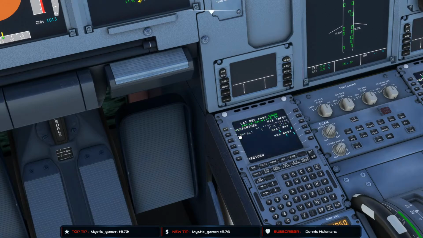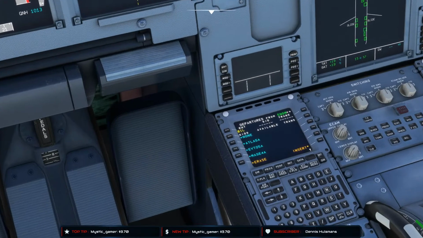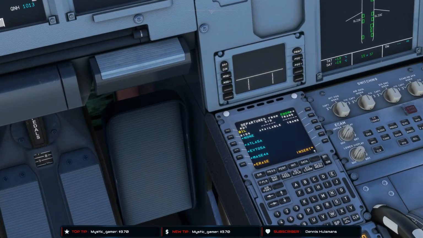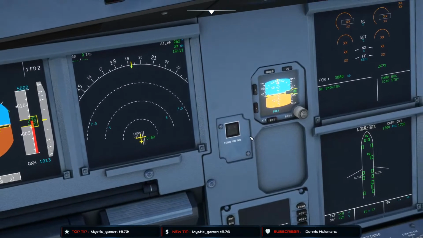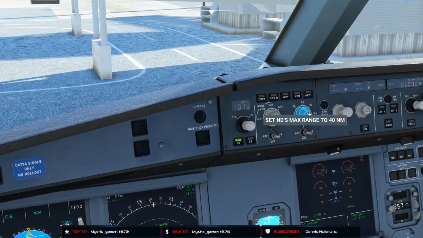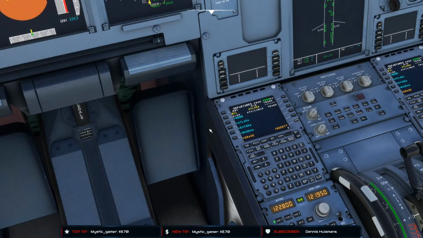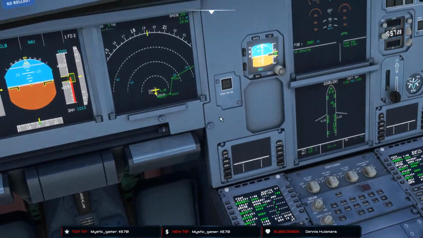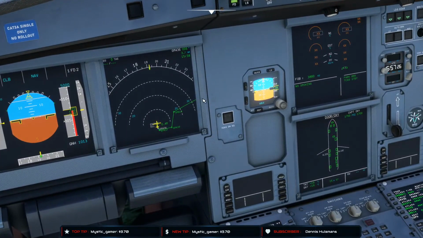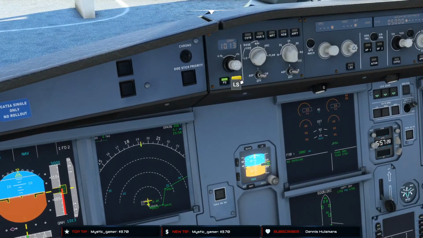Right, so here, it's our departure. 01 left, which is fine, still the same. And we're doing an Alta 5 Alpha departure, which is fine. Here we go. We'll do directs just to speed things up a little.